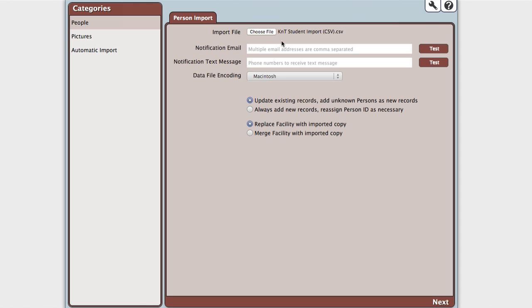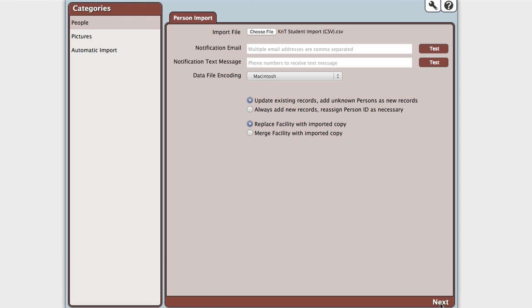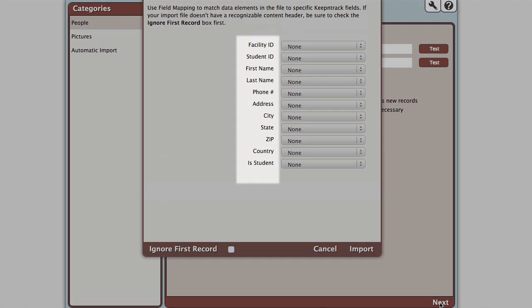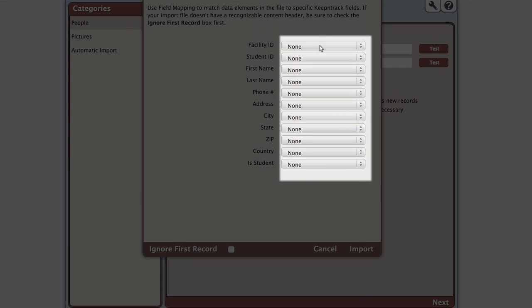3. Field mapping is used to say what data belongs in what fields. So if this is an import coming from a spreadsheet, adding headers will make the field mapping a little bit easier. Click on Next. Field mapping. You will need to match the fields in the import file, on the left, to the correct fields in Keepin' Track, the right drop-down menus.